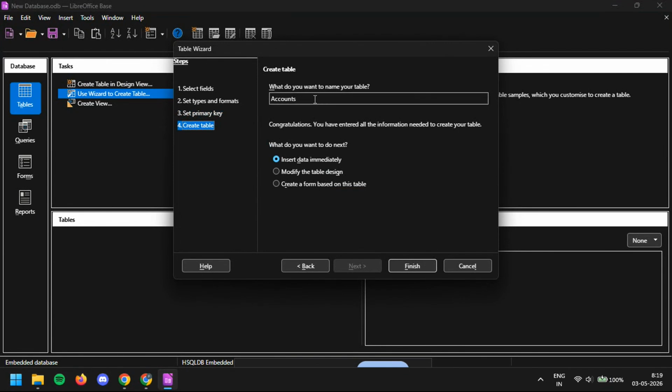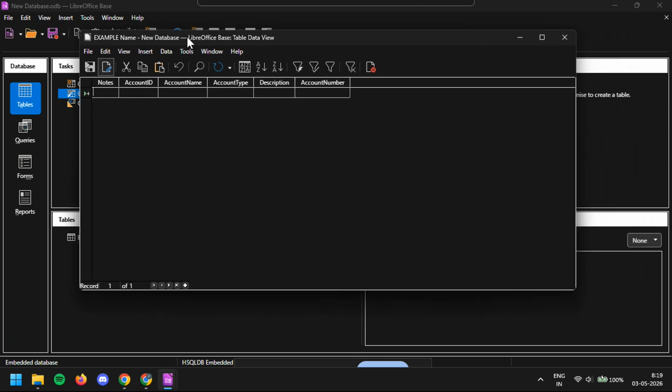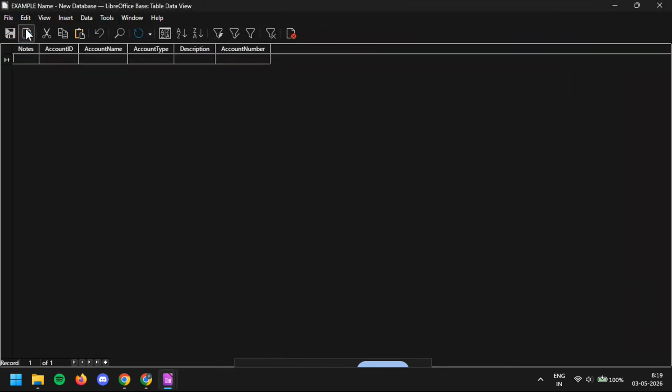This is where you give the table a clear, meaningful name so you can recognize it later inside your database. Try to choose a name that describes the purpose of the table, especially if your database will eventually contain multiple tables. Finally, click Finish. LibreOffice Base will automatically create the table for you based on the settings and fields you selected in the wizard. At this point, your new table is ready, and you can begin entering data or building out the rest of your database.